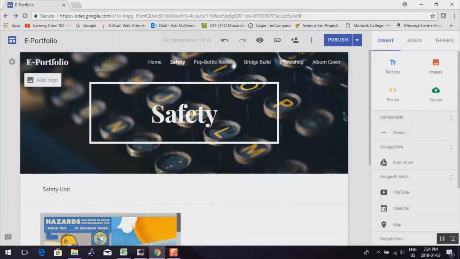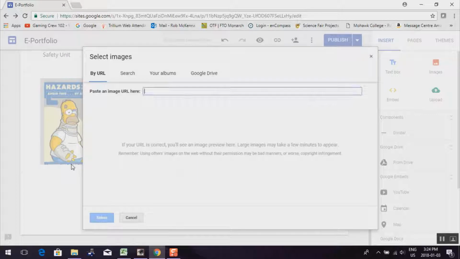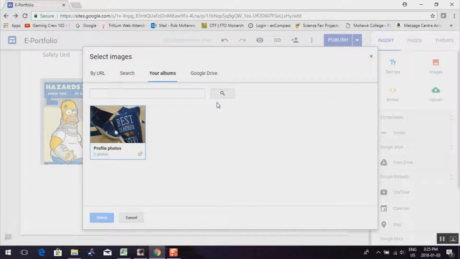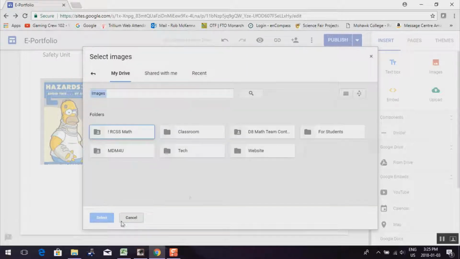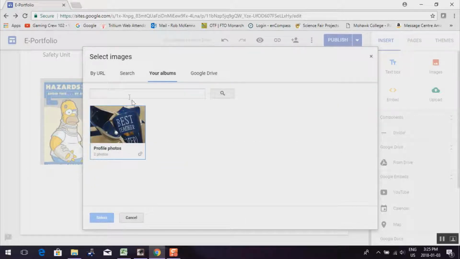And then we could go and add content. So we're going to be able to go into our AutoCAD and maybe take a screen capture of our bridge build and add that as a picture here. So we could add an image. It could be by URL, it could be a search. My album, I could grab it. Google Drive, I could drag and drop anything in here. And we can have these pictures that we could put up on our website.